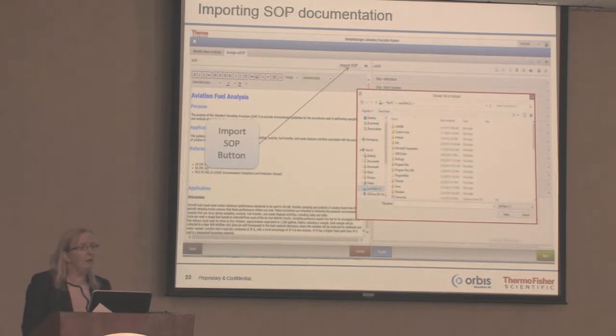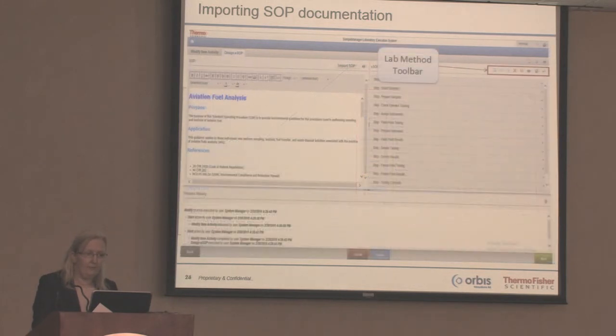And then I said, if you have SOPs in another documentation system, you can import your SOP into your method. And then again, there are various toolbars. So some of the look and feel is similar to SampleManager if you're used to SampleManager. You add steps, you can insert them, move them up and down, change the layout. If you're used to some of the forms, it can be helpful.